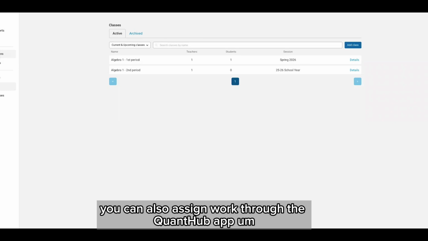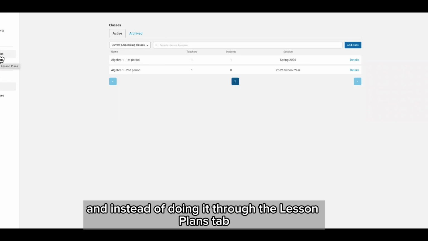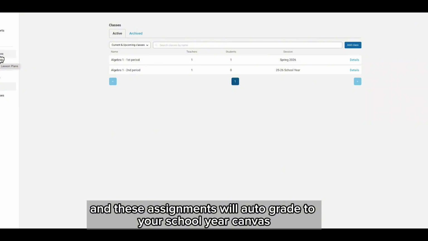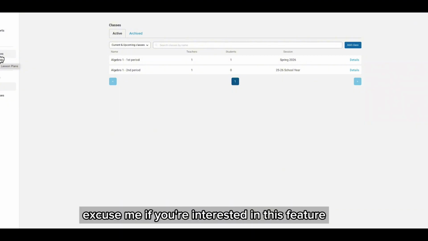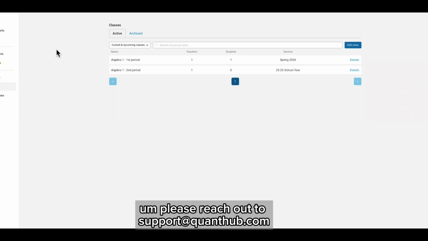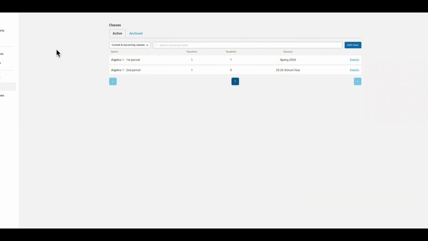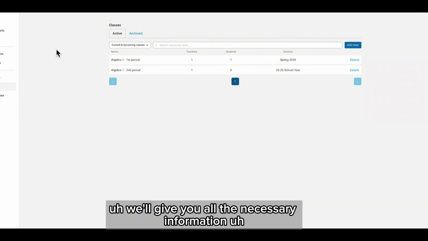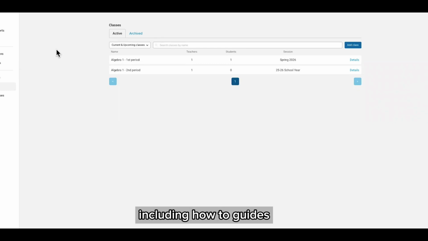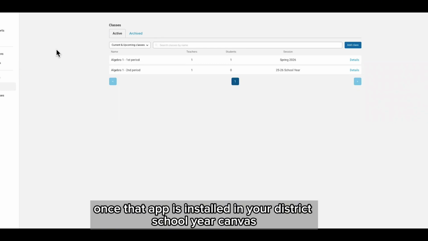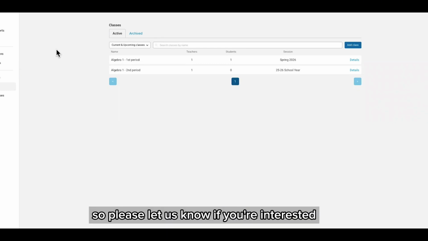You can also assign work through the QuantHub app instead of doing it through the lesson plans tab. And these assignments will auto grade to your Schoology or Canvas roster or gradebook, excuse me. If you're interested in this feature, it makes using QuantHub even easier. Please reach out to support@quanthub.com and get us in contact with your IT department so we can install the app for you. We'll give you all the necessary information, including how-to guides, once that app is installed in your district, Schoology, or Canvas. So please let us know if you're interested.